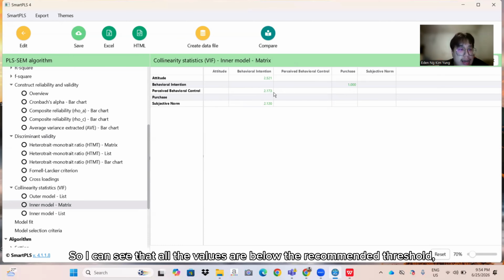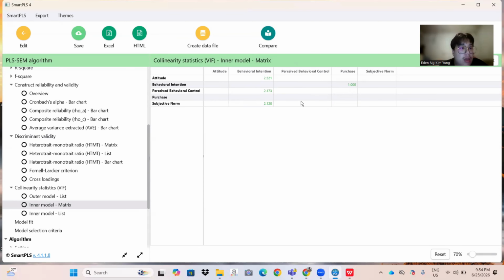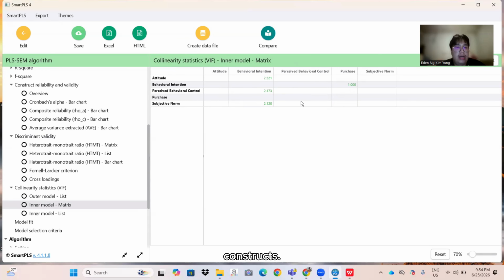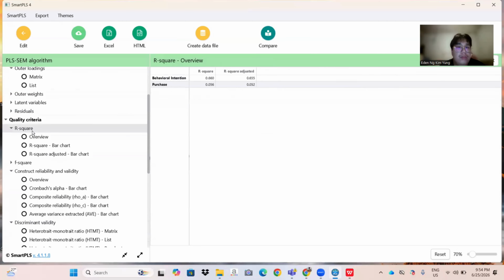So I can see that all the values are below the recommended threshold, which means there is no multicollinearity issue among the predicted constructs. This tells me that the independent variables do not have strong collinearity and are suitable for further analysis. Next, I will examine the R-square value.